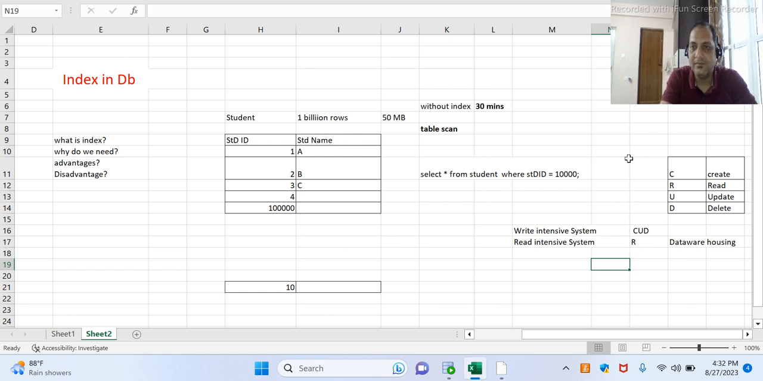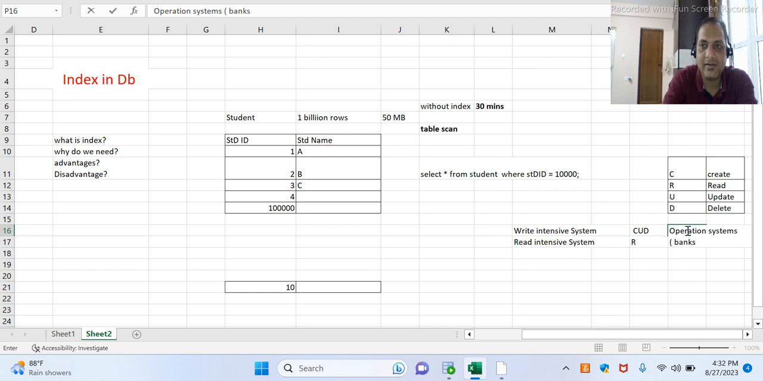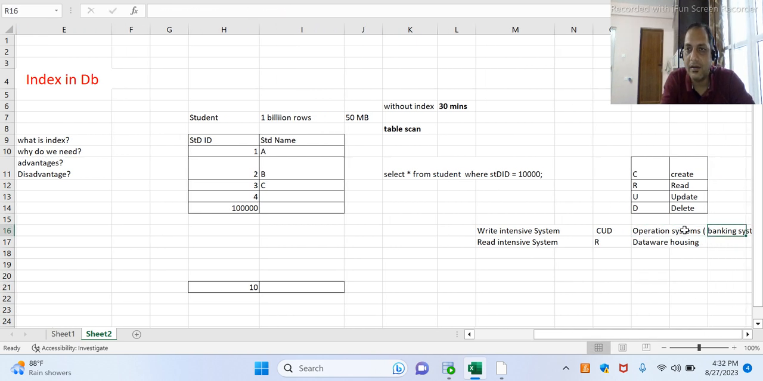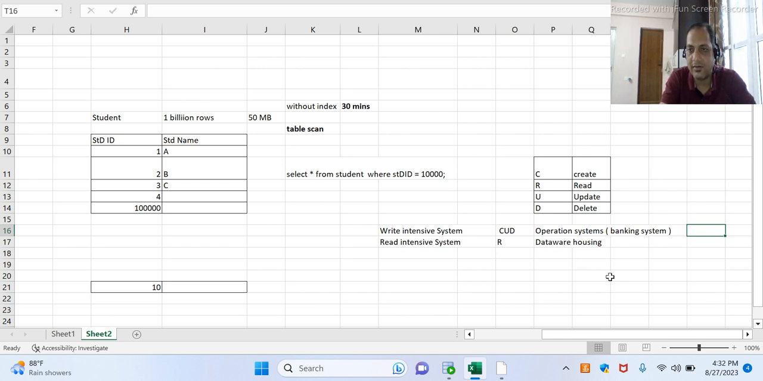And when I talk about write intensive operations, they can be operational systems, like a typical banking system, right? The banking systems are basically write operations, right?